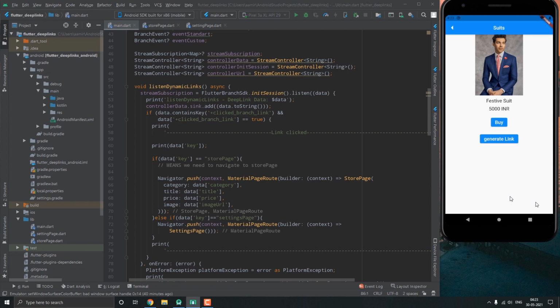I hope I was able to give you some insight on how you can do this in your app in a very simple process.